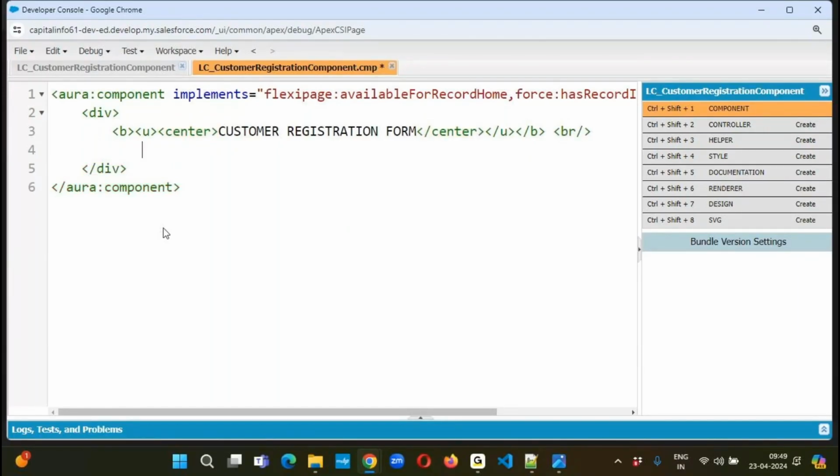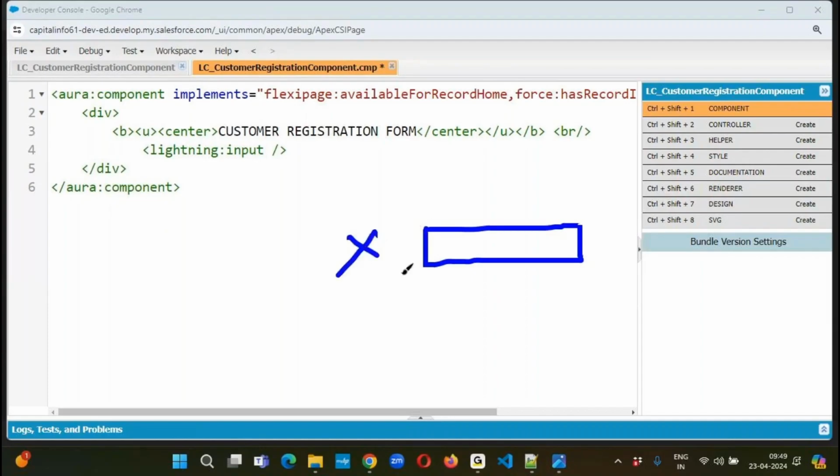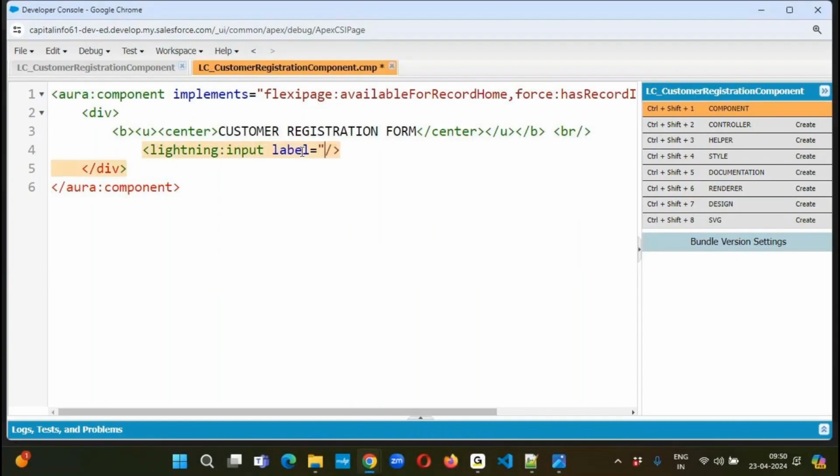Now I want to place the first name text box. How to place it? Let's see. Now we have to use Lightning input. We can specify the label. Whenever I indicate simply Lightning input, it will place a normal text box, but with no label, nothing. I want to give the label content here, so I'm indicating label equals to enter first name.